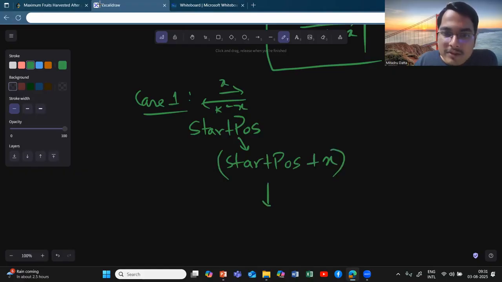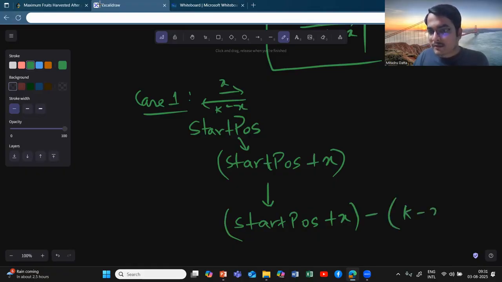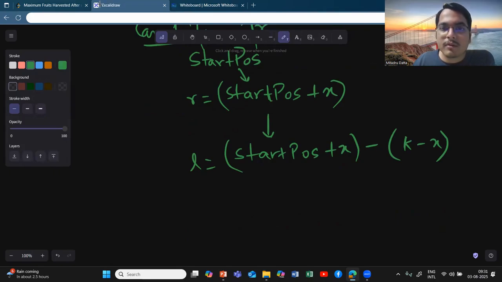Now, from this point, you are moving k minus x to the left. From start pos plus x, you move to the left by k minus x. This is what your range will be. You can cover from this to this. So this is your range r and this is your range l. You covered all possible fruits from l to r.